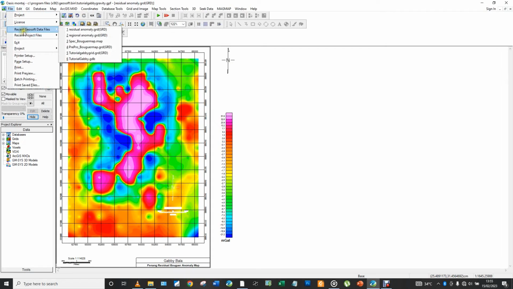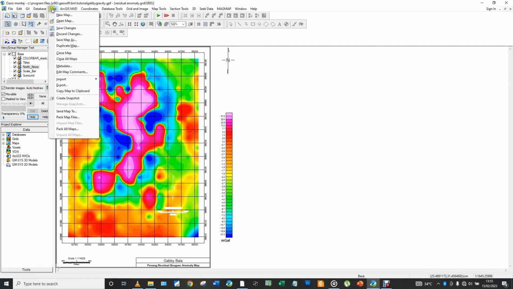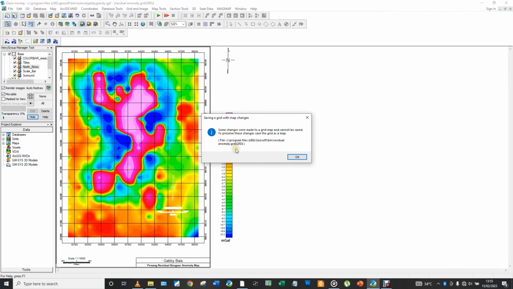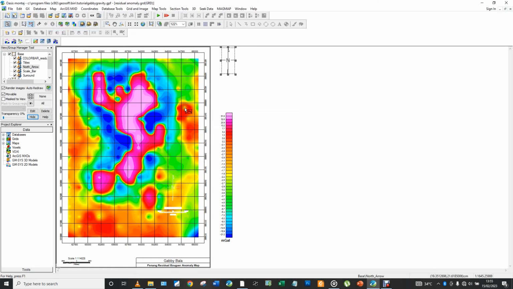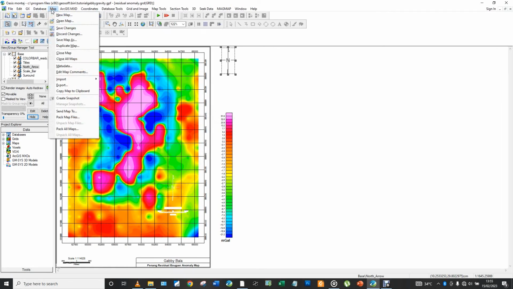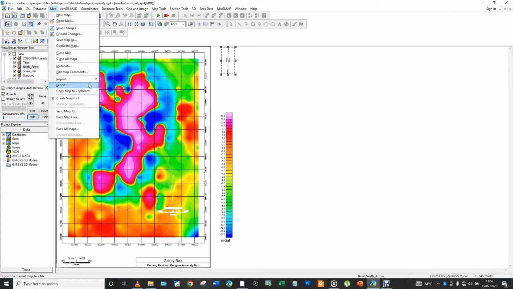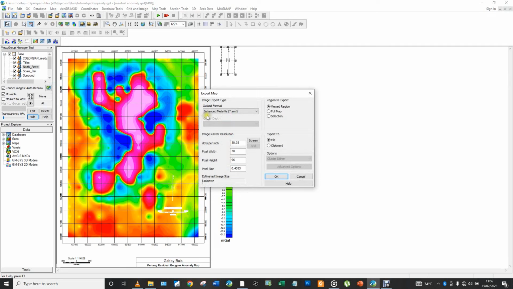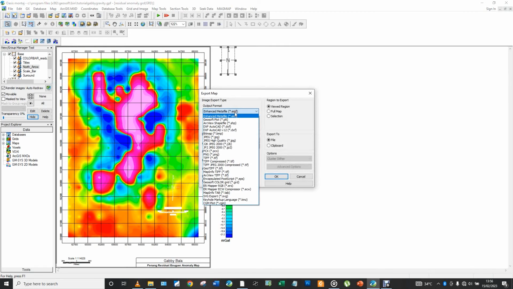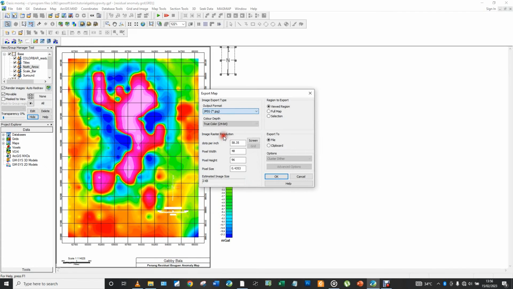You can save. Go to map. You can save map. Save changes. For me, you can actually export your map. Okay, you can export them. You can export them as JPEG. You can export them as GIF. Let's export it as JPEG.